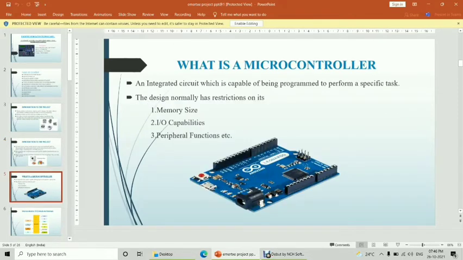What is a microcontroller? An integrated circuit which is capable of being programmed to perform a specific task. Microcontrollers are designed for embedded applications, in contrast to microprocessors used in personal computers or other general applications. The design normally has restrictions on it: memory size, input-output capabilities, peripheral functions.